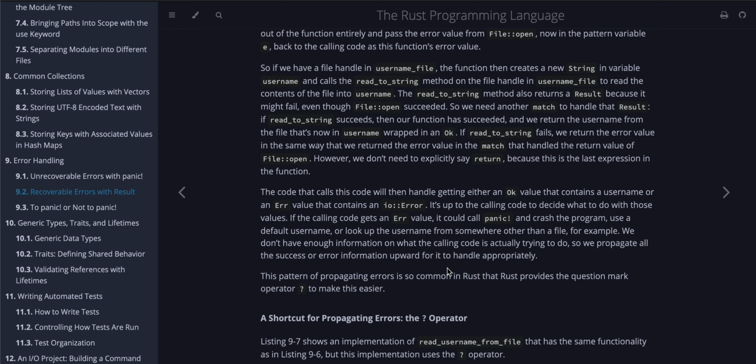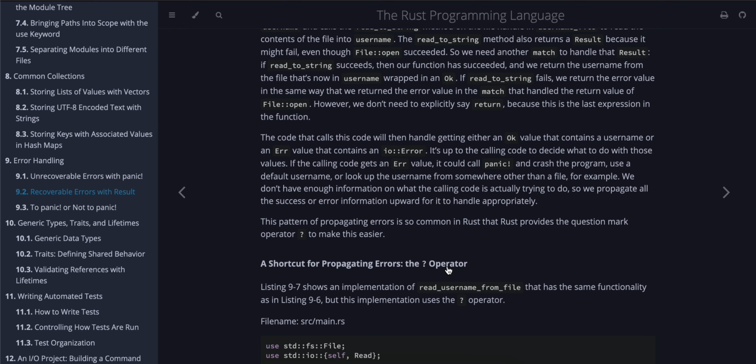The code that calls this code will then handle getting either an Ok value that contains a username or an Err value that contains an IOError. It's up to the calling code to decide what to do with those values. If the calling code gets an Err value, it could call panic and crash the program, use a default username, or look up the username from somewhere other than the file. We don't have enough information on what the calling code is actually trying to do, so we propagate all the success or error information upward for it to handle appropriately.